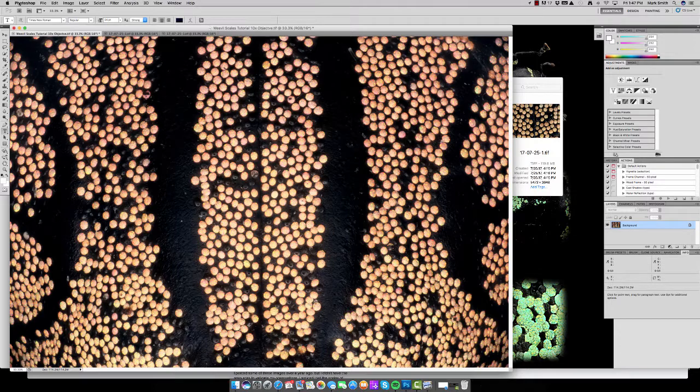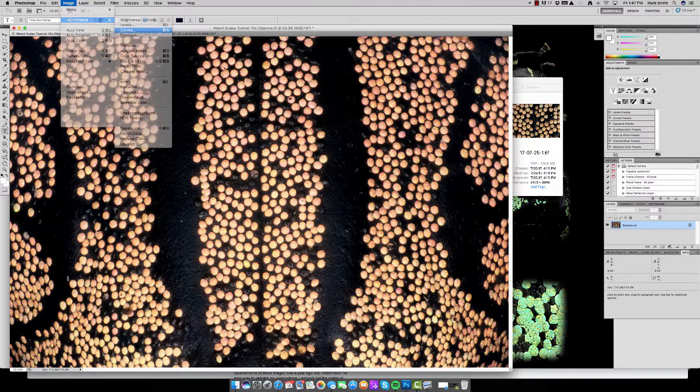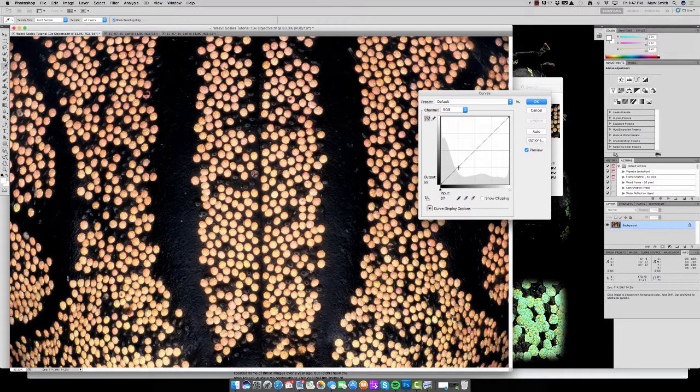The other thing we want to do is improve our contrast. So we're going to go to curves. You're just going to take this lower curve and move it slightly down, and then you're just going to place another point up here just slightly to the upper left of those squares. That's just going to make the scales pop a little bit more.